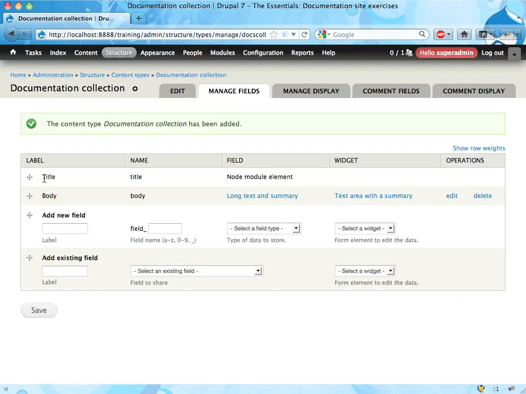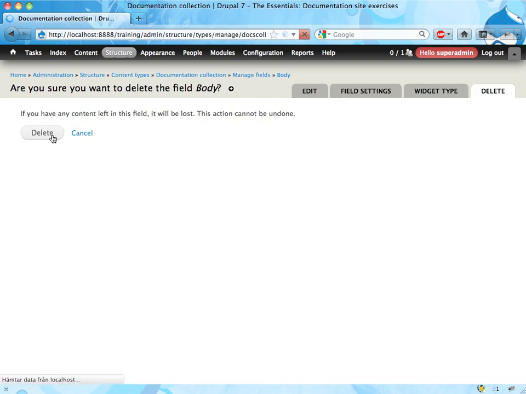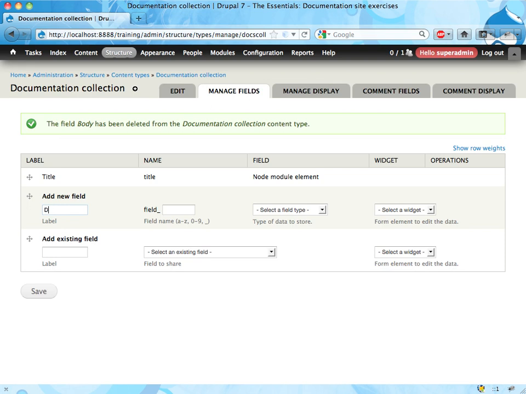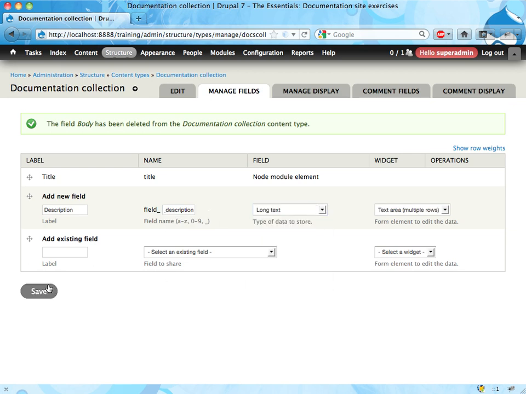We have title, we have body, that will do for the description. Actually, I'm going to change this. I'm going to delete this. I don't think it makes sense to have a long text and summary on this content type. Instead, I'm going to use description here, and I'm going to use docs collection description as the field name. I like to prefix with the content type name, machine name. This will be a long text. Save.